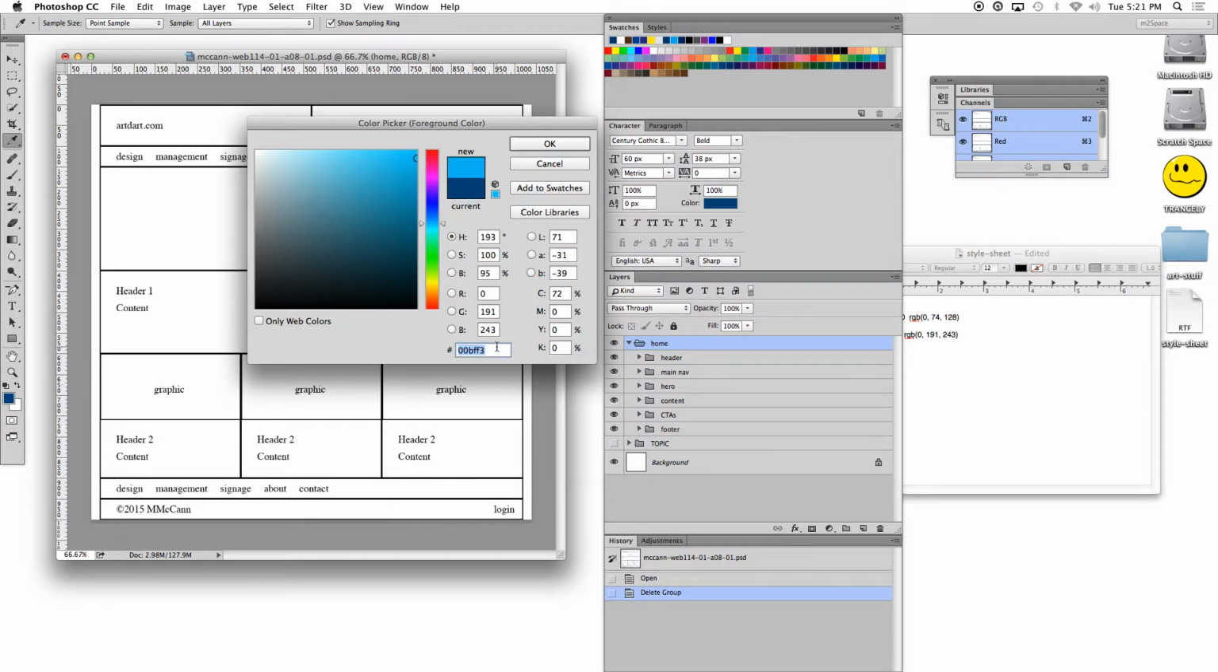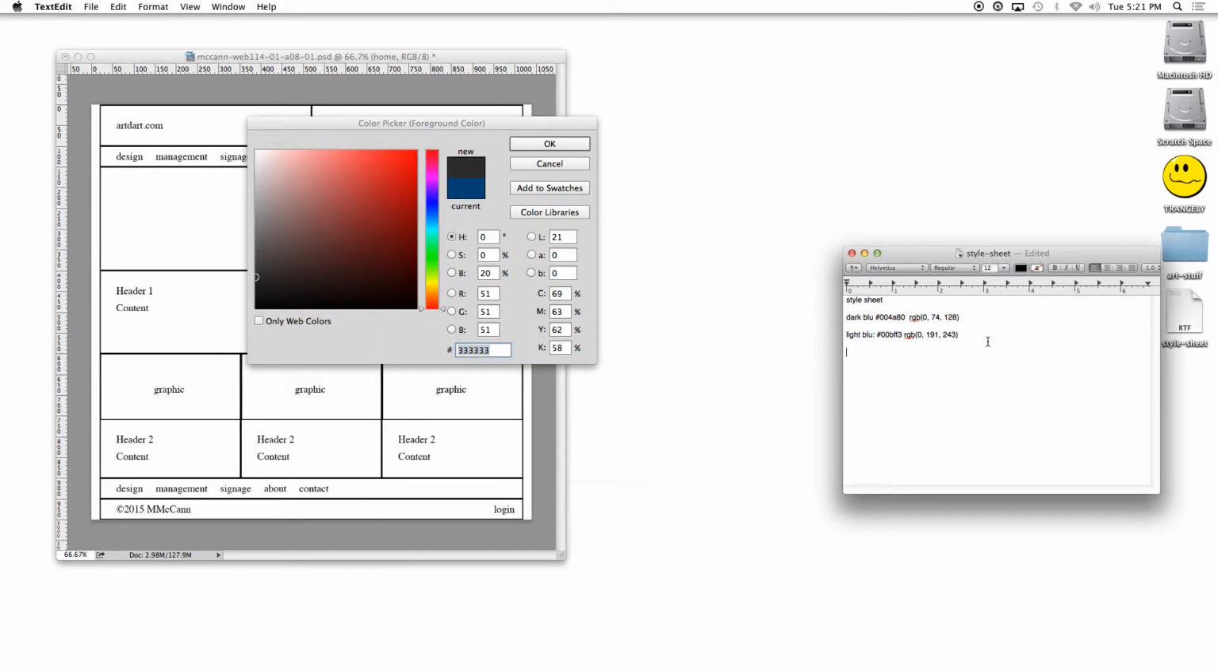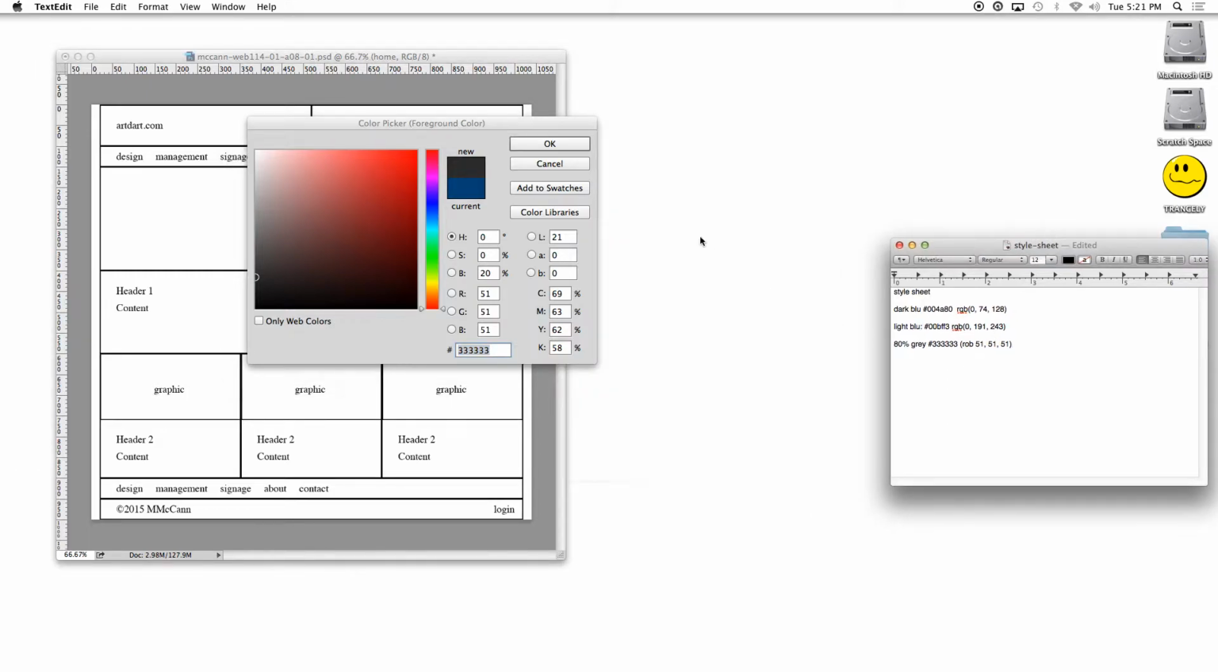I also want a basic body color for my text, and it used to be that black was fine, but it's found that it's better and easier on the user's eyes if we're using a charcoal gray. This one is the 333 gray. I'm going to copy that. It's about an 80% gray, and put that in there, that'll be my body text color. And again, its RGB is 51 across the board. Okay, so I got my body gray.